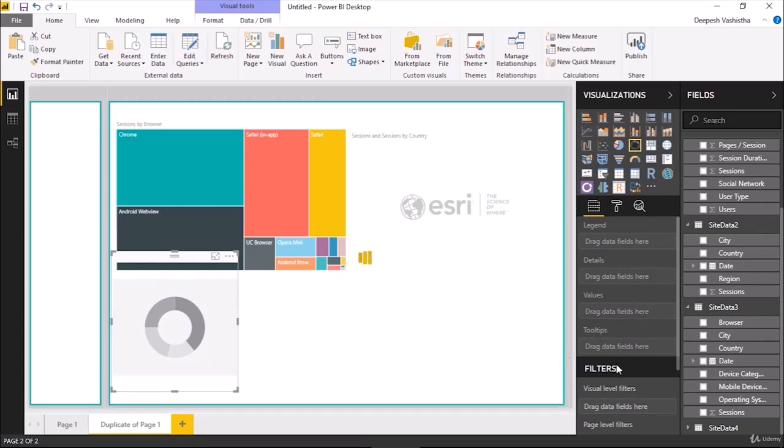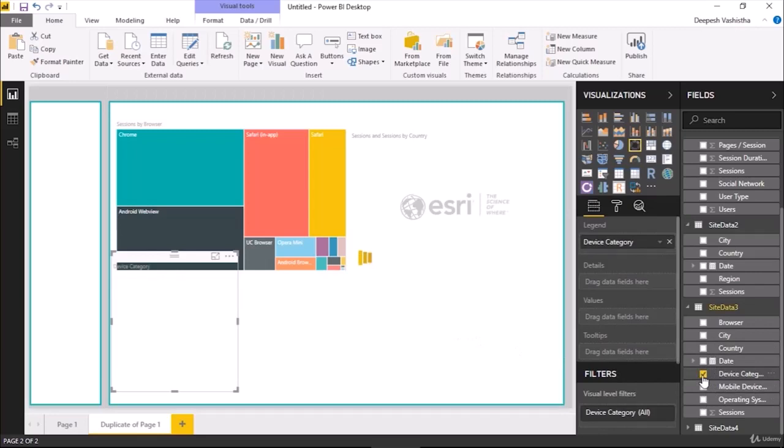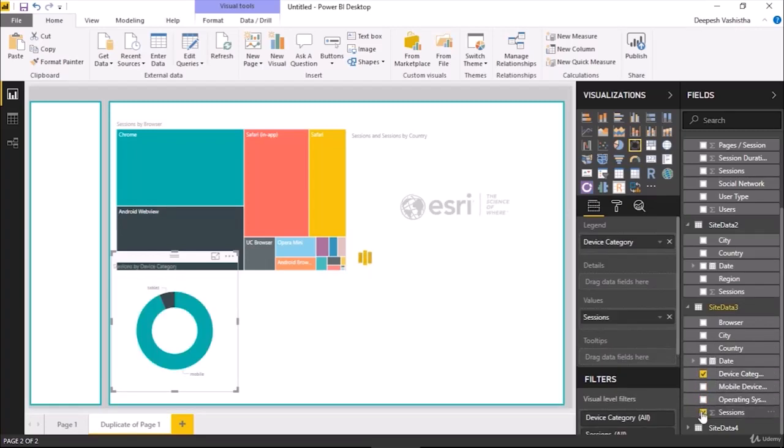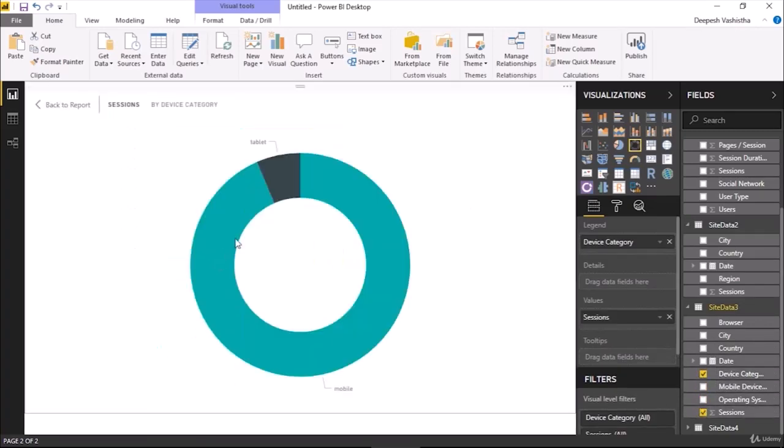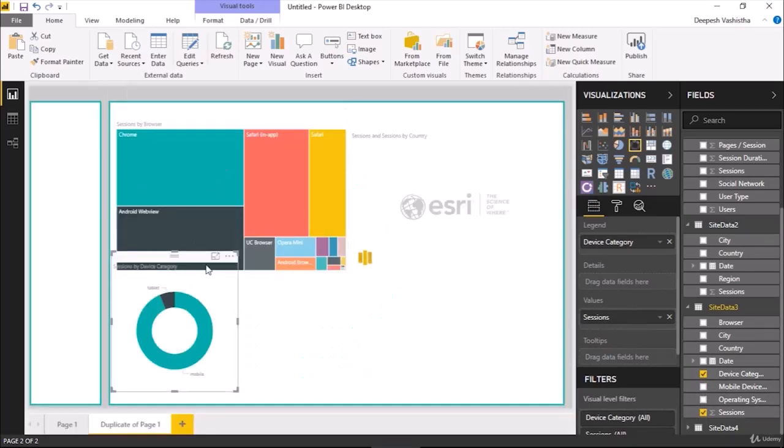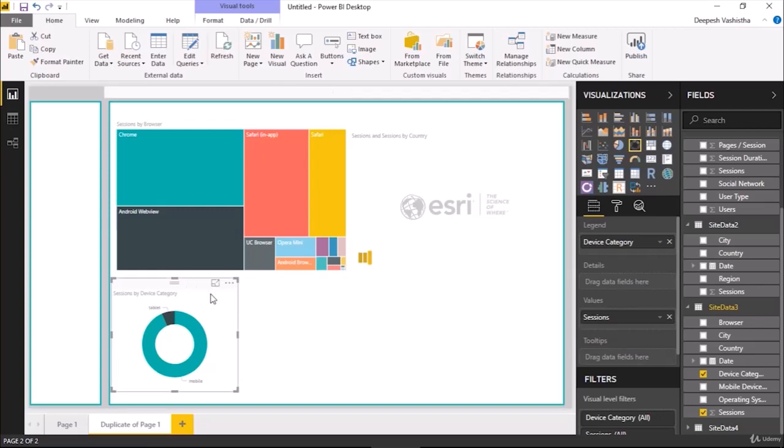Sessions by device category. The next thing we will do is a comparison. For comparison, here is our tornado chart, a custom visual which is quite useful. Suppose we want to compare current users who keep on visiting our website and the new users who have visited our website. The tornado chart can make this comparison, and we can drill down.